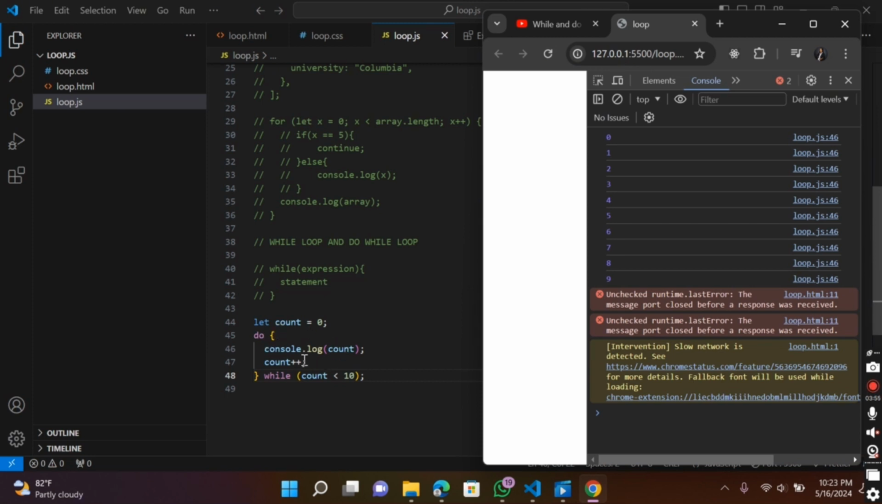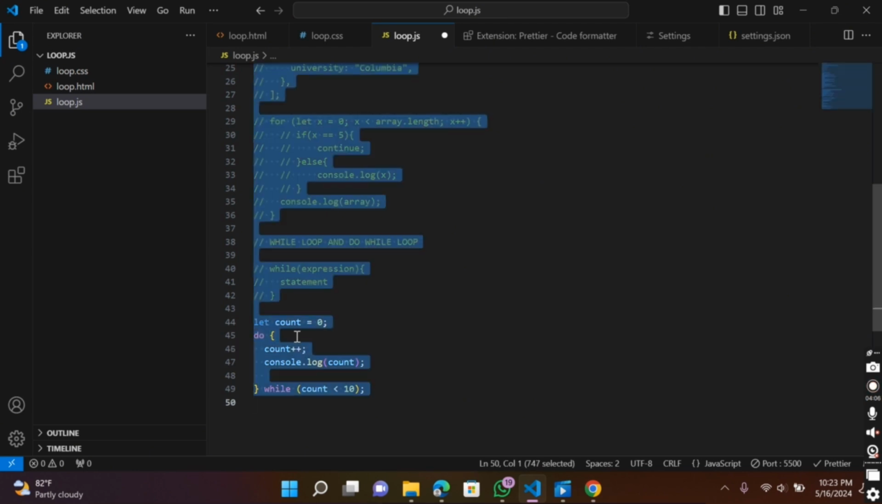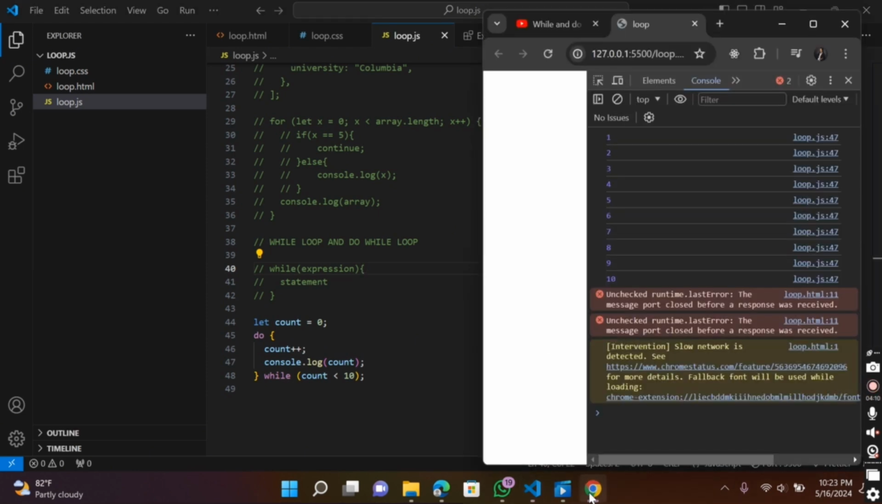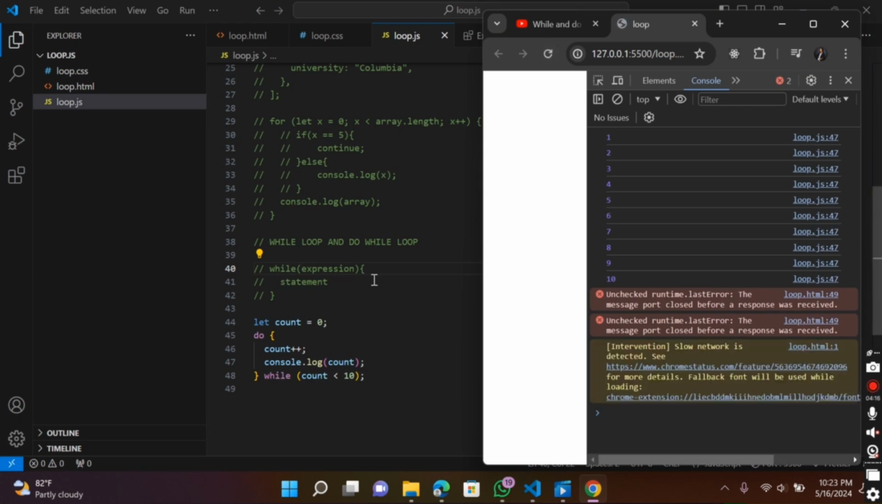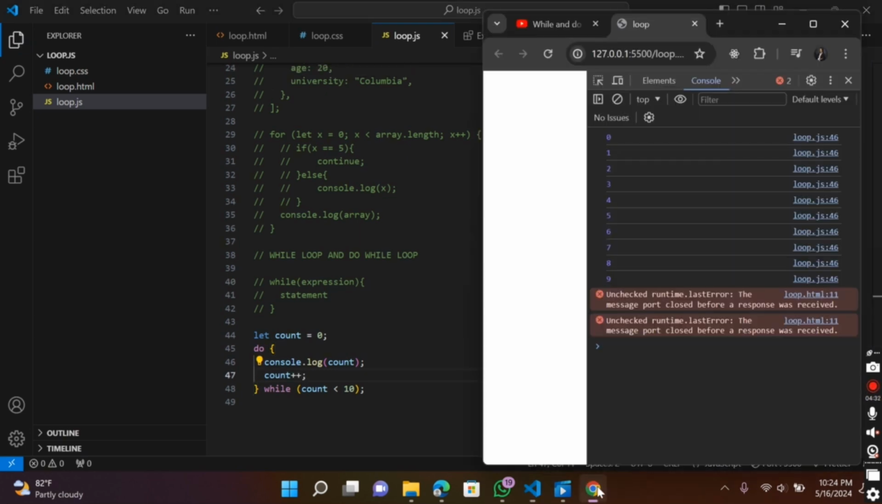But this is where the problem will start from. Let's take this count up, and you see that it will first add 1 before it runs any loop. You see it starts from 1. So 1 was added to 0 before the statement, then it checked the condition. So this is the do while loop. Let's take this down again. It will first do, that is run the code, before it checks the condition.